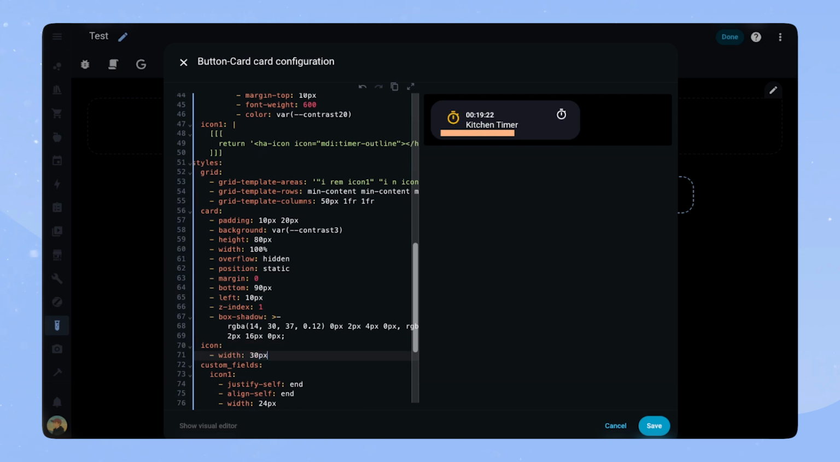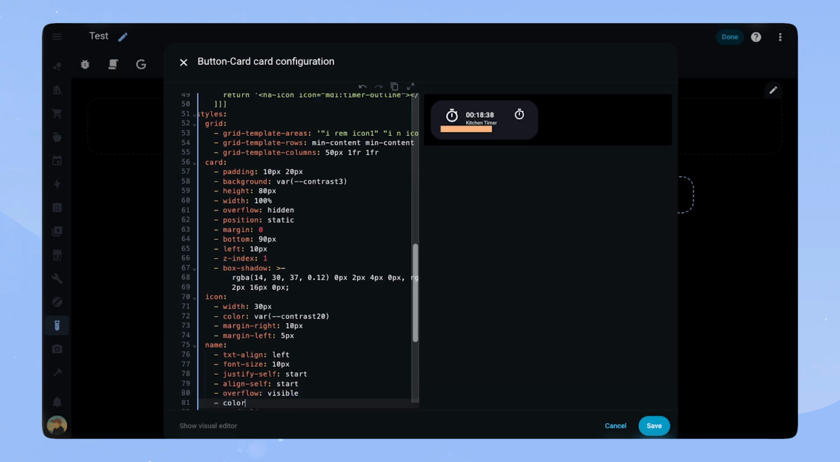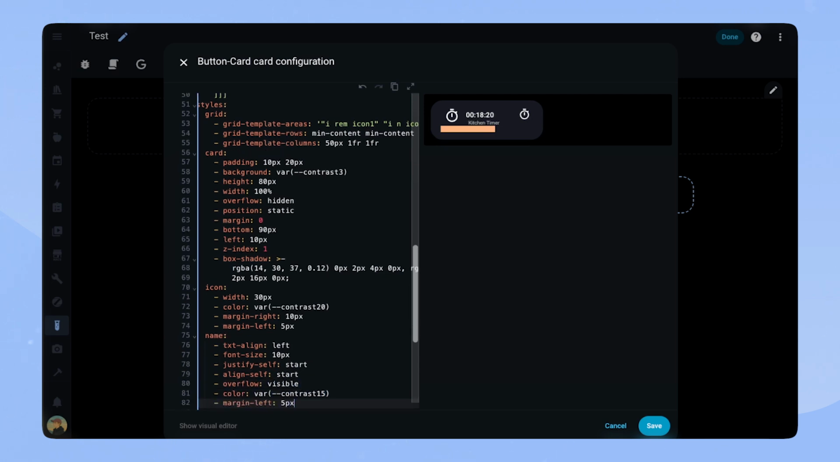For icon, we set a width of 30 pixel, color contrast 20, margin right 10 pixel and margin left 5 pixel. I realize this is redundant, but this is what happens sometimes if you are playing around and adapting the cards. For the name, we set text align left, font size 10 pixel, justify self start, align self start, overflow visible, color contrast 15 and margin left 5 pixel.